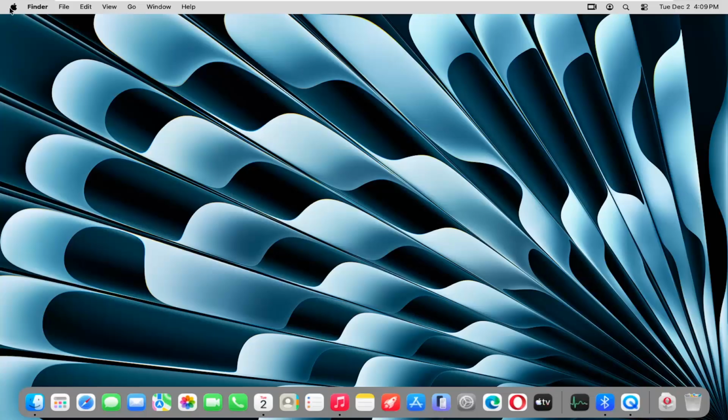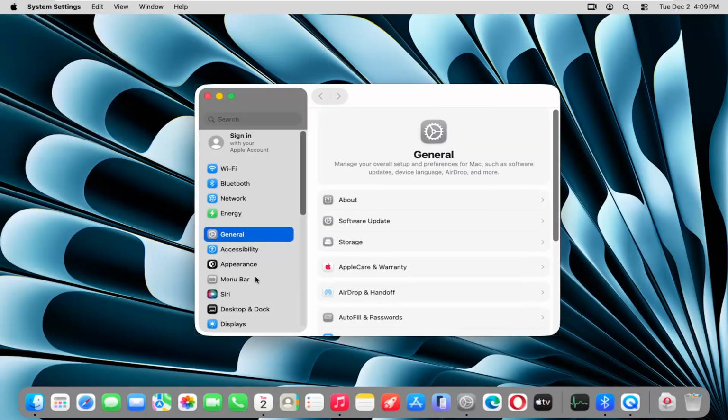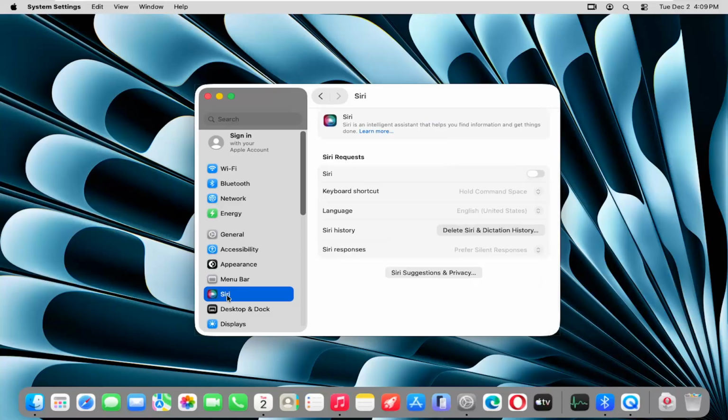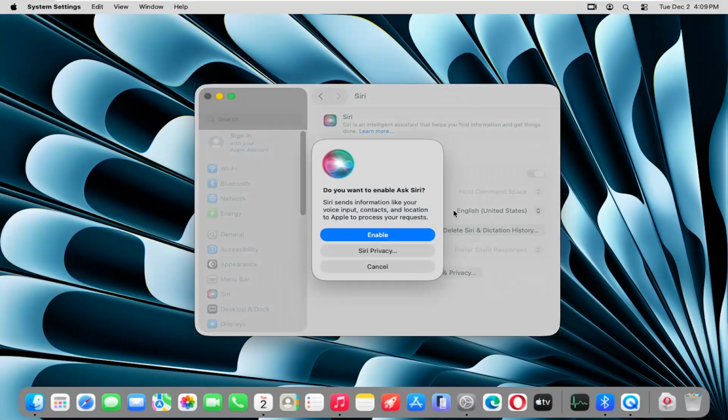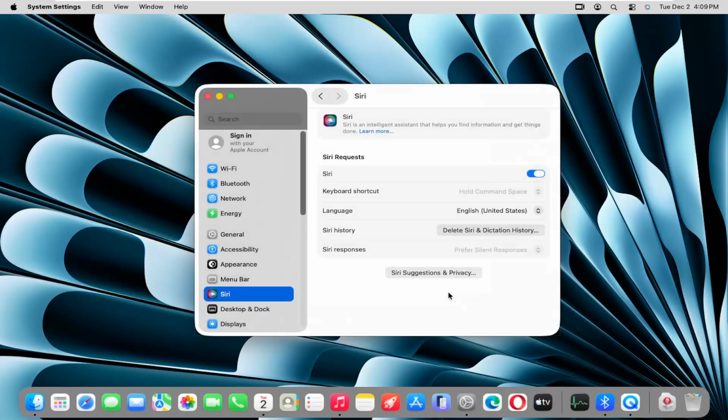So what I have to do is select the Apple icon up in the menu bar and then select System Settings. On the left side, you want to select Apple Intelligence and Siri. If you do not see that, you may have to select the Siri option on the left panel here first, and you may have to enable Siri. And then you can select what voice you want, and then select Done.